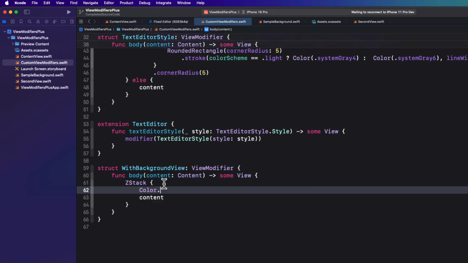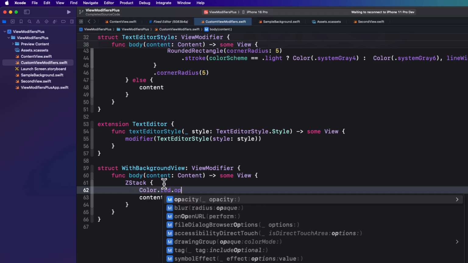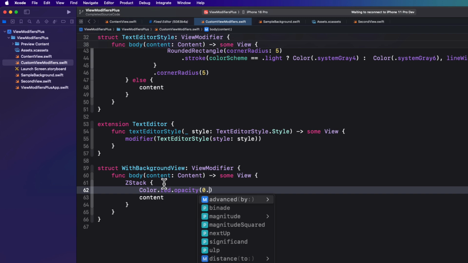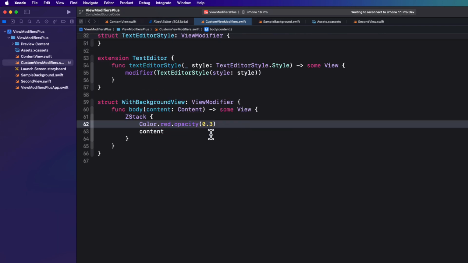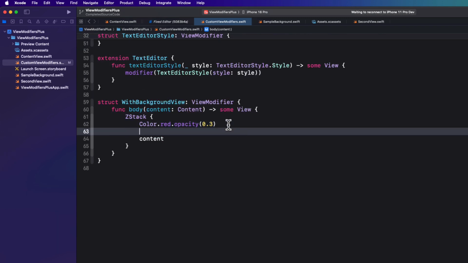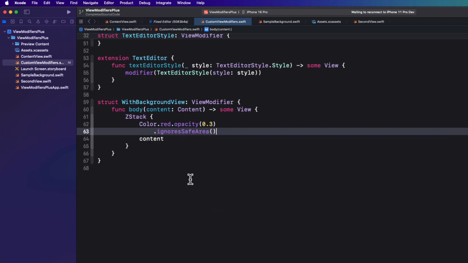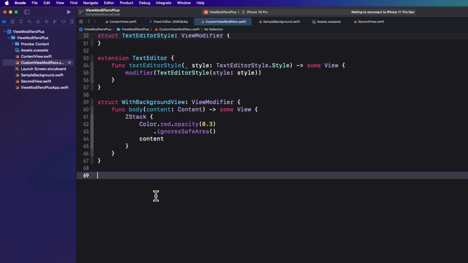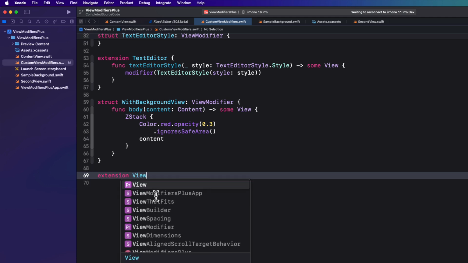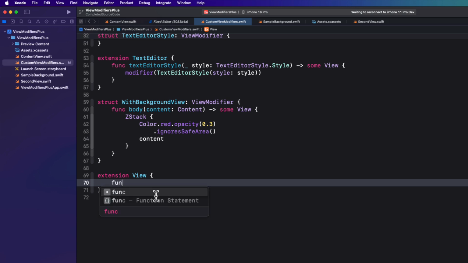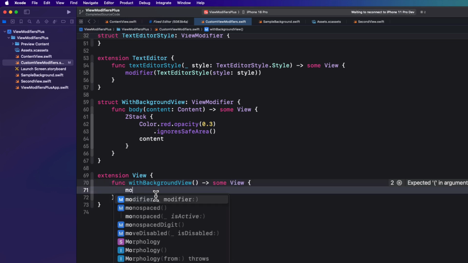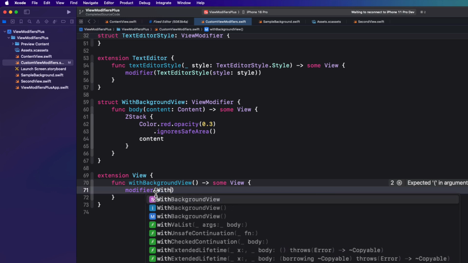And then as the first element in the Z stack, I'll create a color view, and I'm going to use the color red, and I'll apply this on an opacity of 0.3. And I'll have it ignore all safe areas. Once more then, I'll create an extension on view. And inside there, I'll create a function called withBackgroundView, with the lowercase first w, that will return some view. And then to self, I'll apply the modifier that uses our new view modifier.